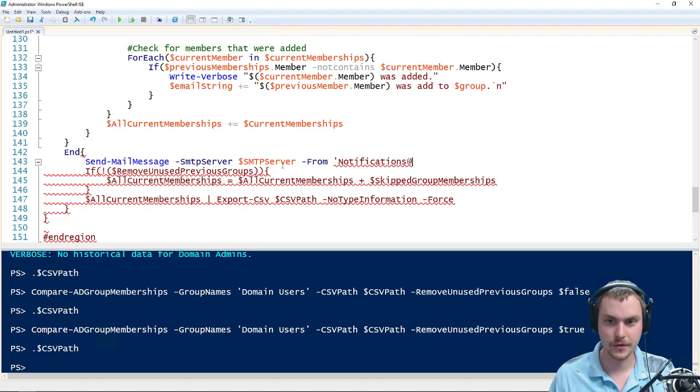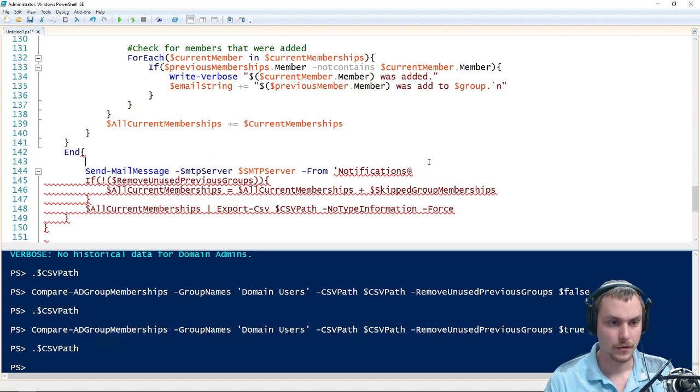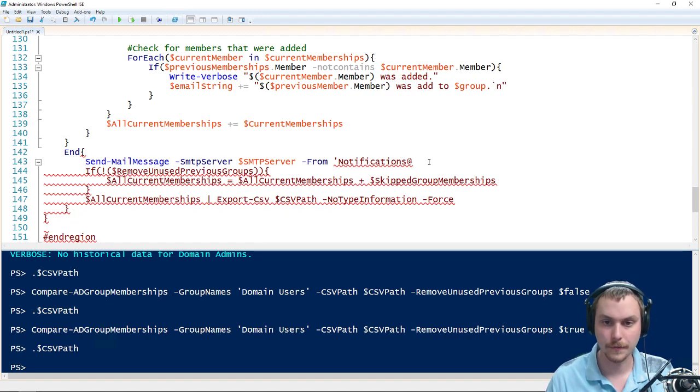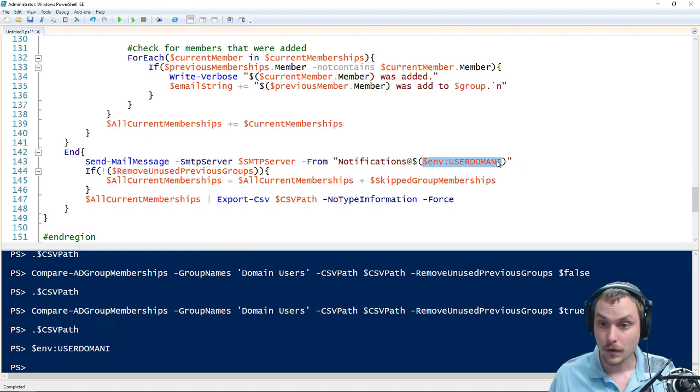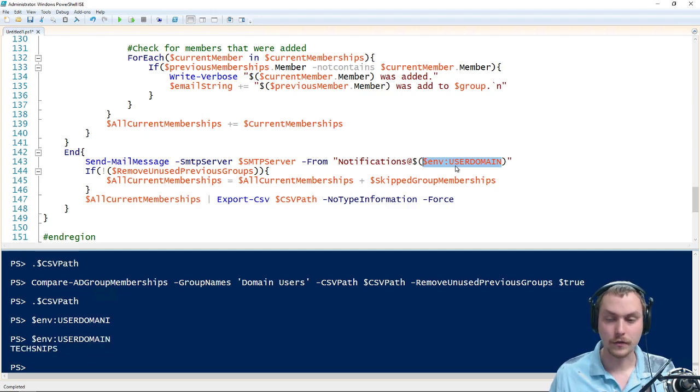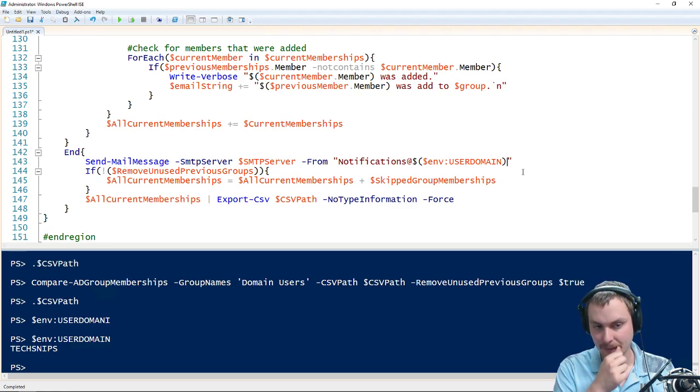Oh, that's a good point. We probably want to figure out what the user domain is. Oh, we can do it inside of the string here. So we're going to pull an environmental variable. Let's see, there is a user domain, right? I think that's what it is. It's not computer domain. All right, let's get that actually typed out. Okay, text snips at, oh, but that's not a fully qualified domain name. But we are working inside of Active Directory.